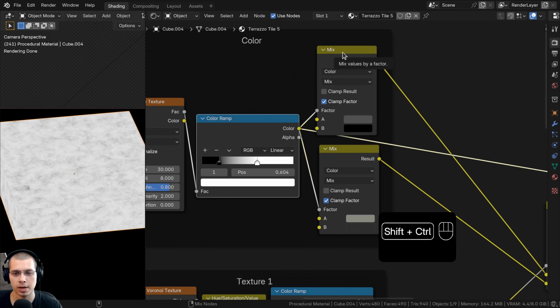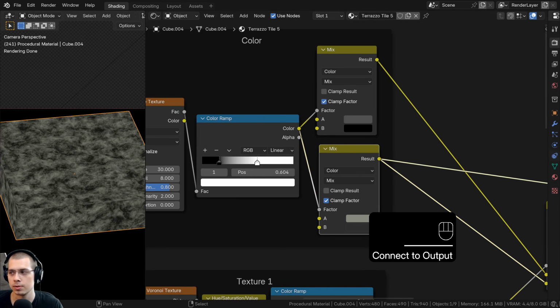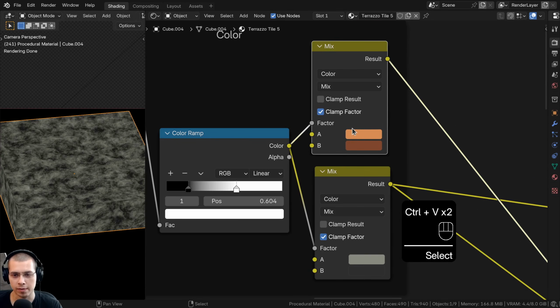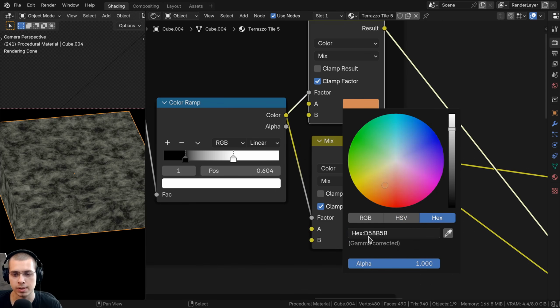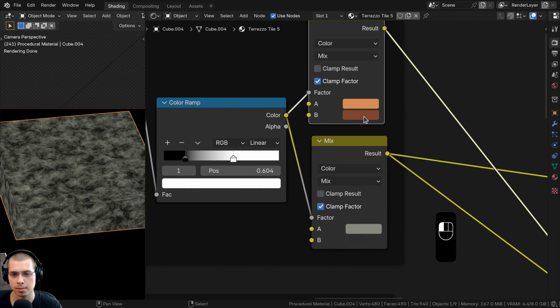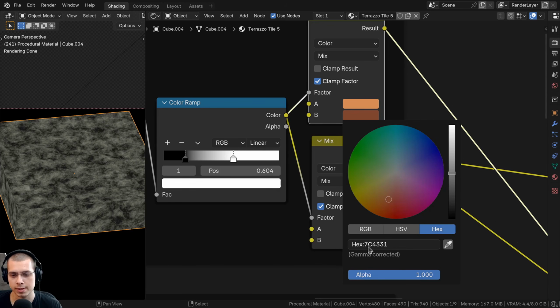So now I want to change the two colors here for both of these mix nodes. So for the top one here, we're going to have like an orangey, peachy color and then kind of a brownish color. And the hex value that I'm going to be using is a hex value of D58B5B. And then here on color B, this is a brown color, and the hex value will be 7C4331.